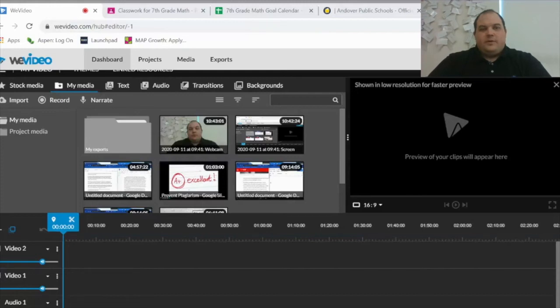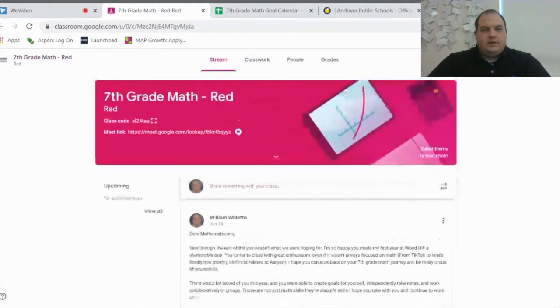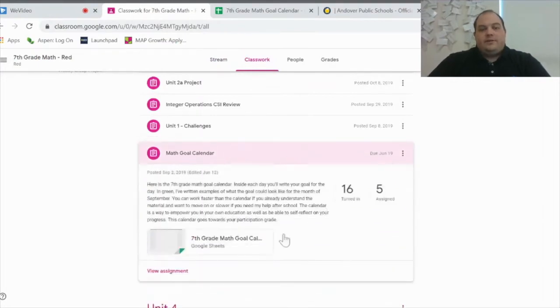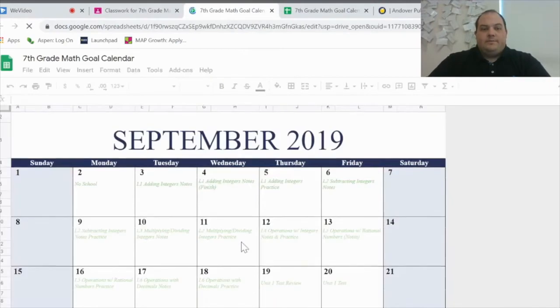So now we're going to go over your calendar, and you can get to your calendar by using Google Classroom. You can just go to classwork and find your math goal calendar. This is from a previous year. The calendar might look different, but the way you use it is going to be the same.